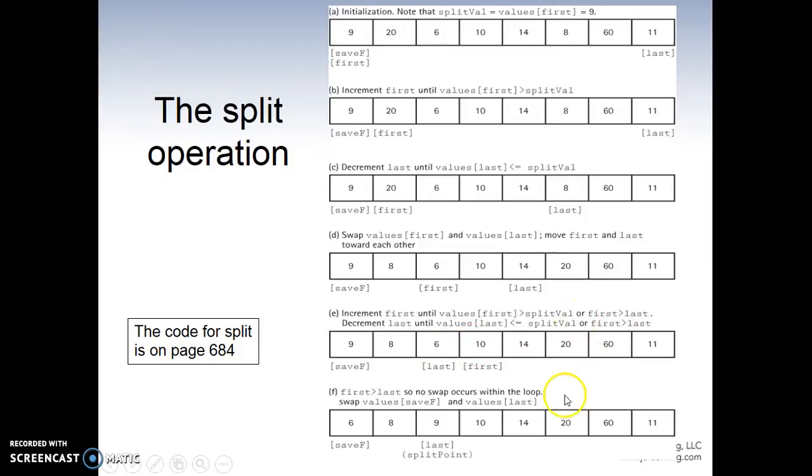So now we pretty much just found the location. We group them into the smaller pile and larger pile by looking at this approach, right? The split operation.